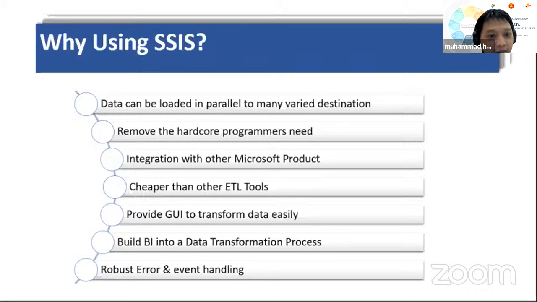The fourth reason is that it is cheaper than other ETL tools. You can see Visual Studio is downloaded freely. The fifth one is that it provides a graphical user interface to transform data easily. Next is building business intelligence into the data transformation process. And the last one is robust error and event handling. I think the last reason is SSIS is so mature in this area, in this ETL.